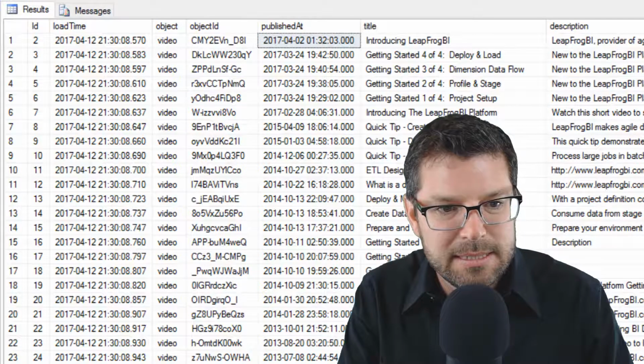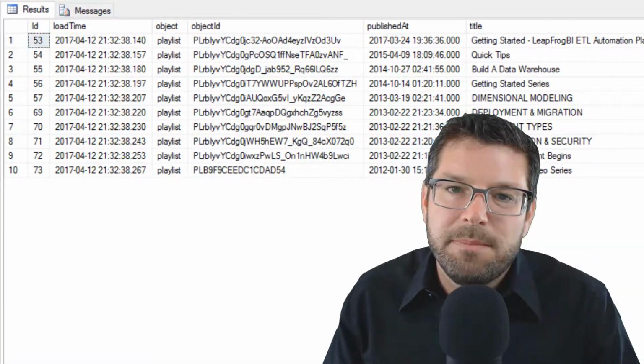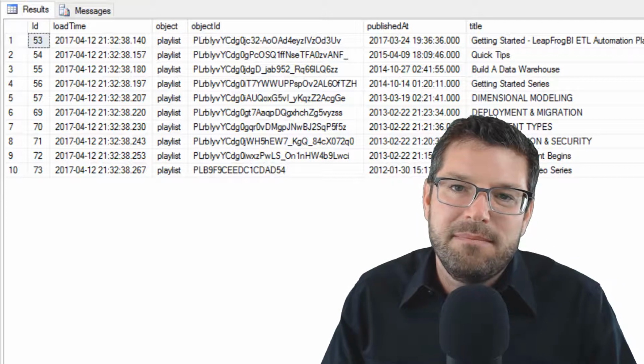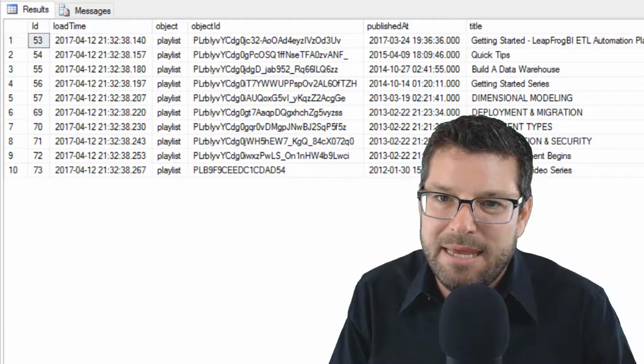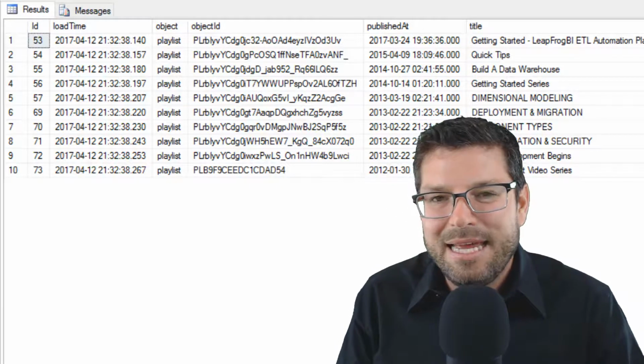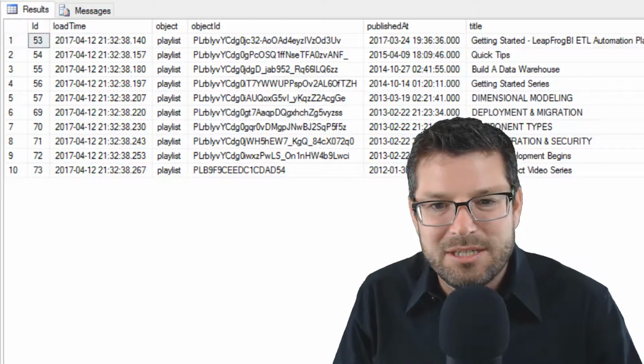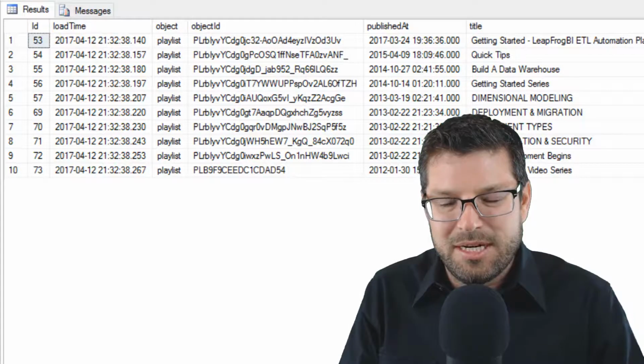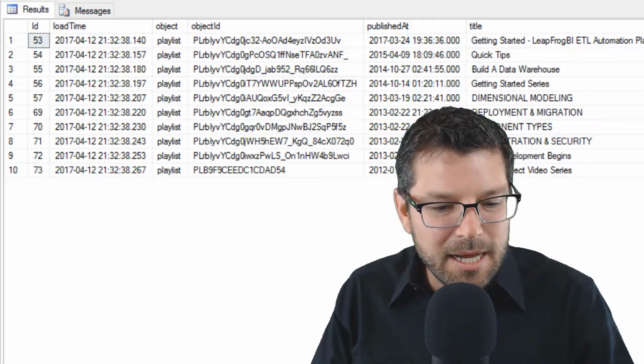Now, the same exact thing is true if we take this and we say where object equals playlist. Here's the playlist that we have collected. And the same thing is true for the command window. Instead of passing in video list and a connection string, we pass in playlist and a connection string, or channel and a connection string. So that's really just about it.